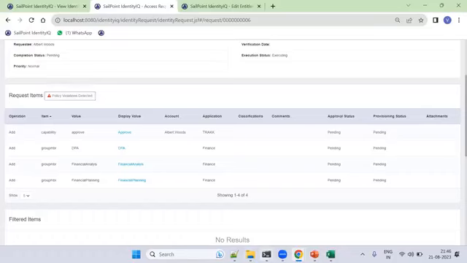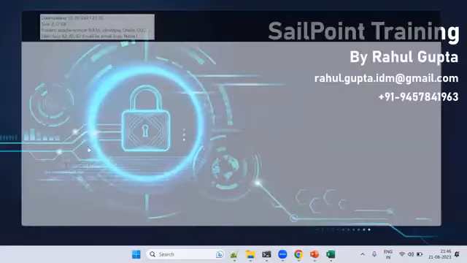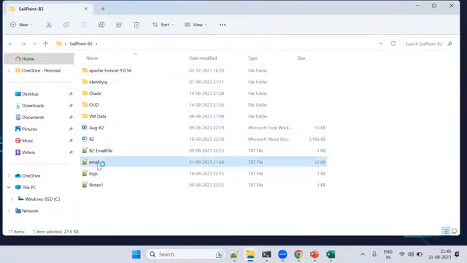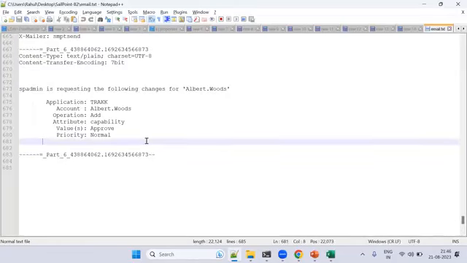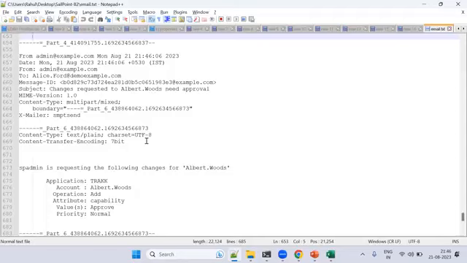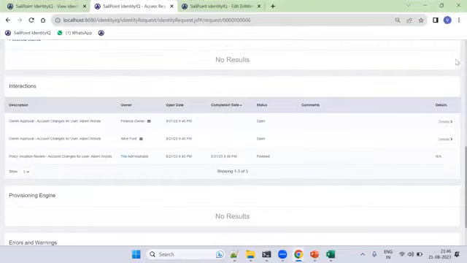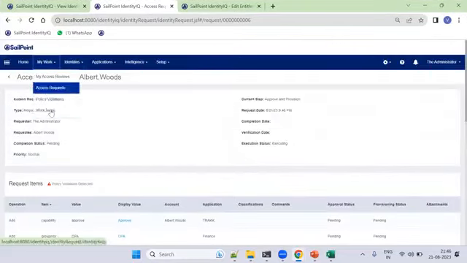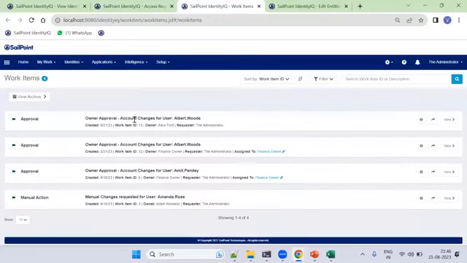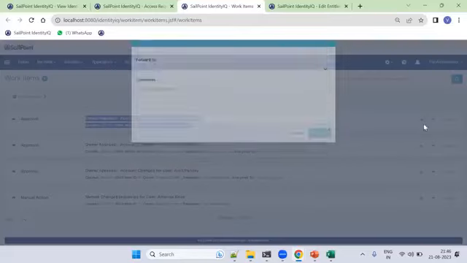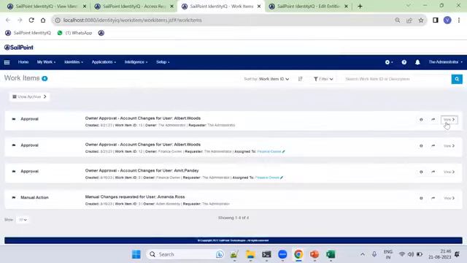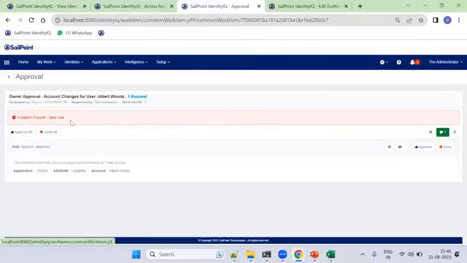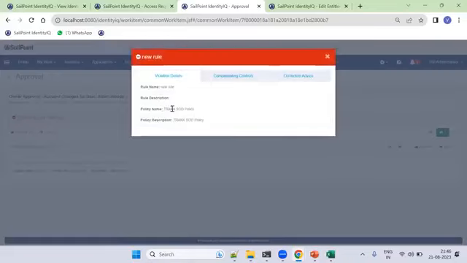Now this approval, we configured email last time, right? Let's open that email. They will also get this message in the email. Open this. I think on the email they will not receive it, but when they open the work item approval, at that time they will see this message. This is the one, right? This is for Albert Woods. Let's say if I forward it to myself, now I'm the approver. So as approver, you see, it will show me the violation found. Track custody policy.